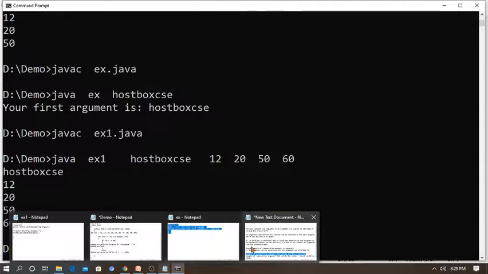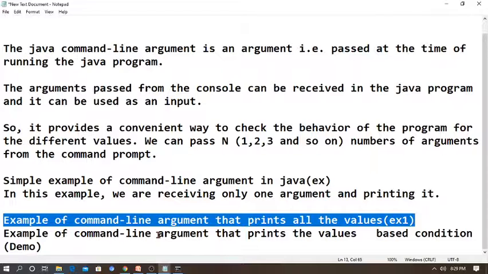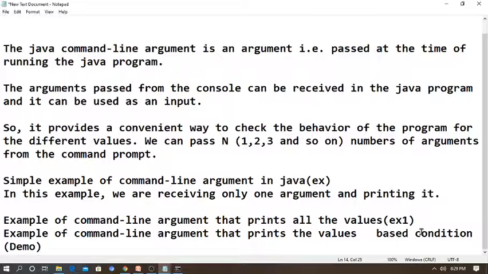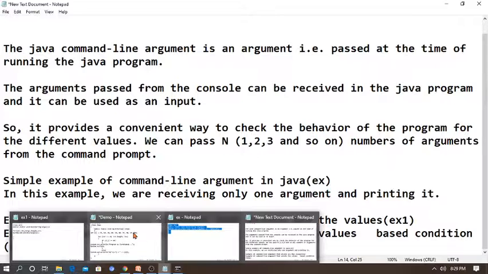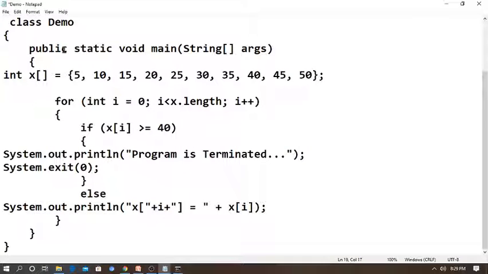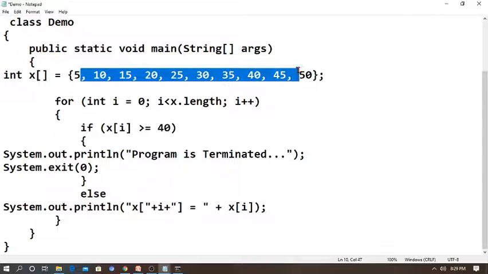At last we will see one more example, an easy one. Here is an example of a command line argument that prints the values based on a condition. I am going to use the program called Demo, with a capital letter. It's case sensitive, so do it carefully. Here I have a program where I write class Demo and continue with public static void main, String args. I am going to use the array concept: int x equal to the values 5, 10, 20 up to 50.